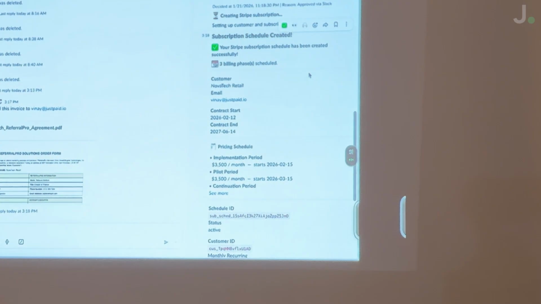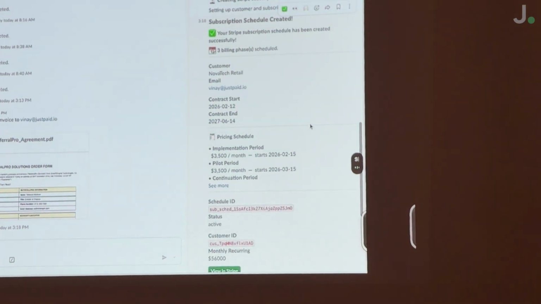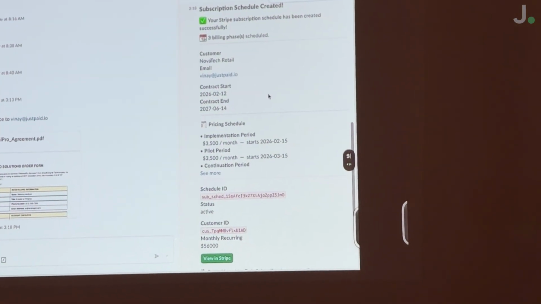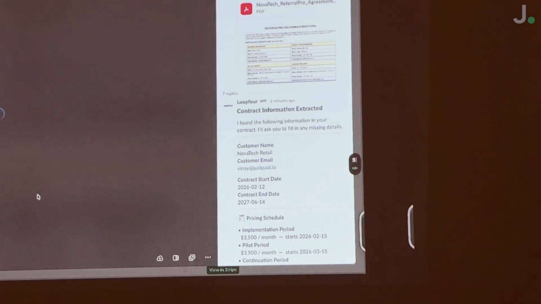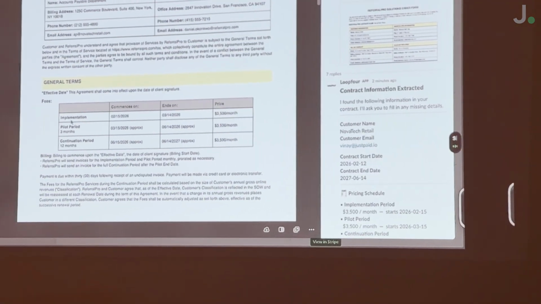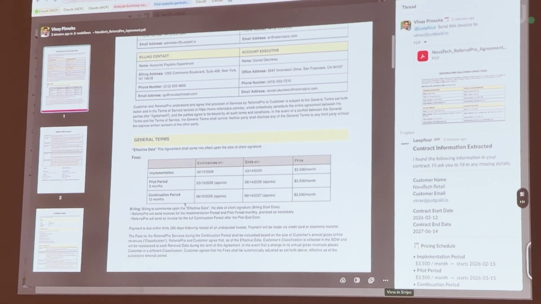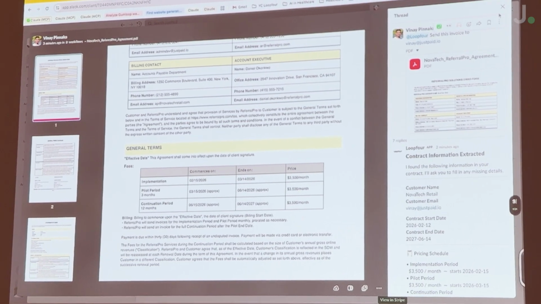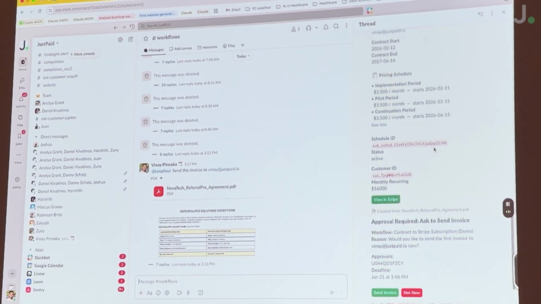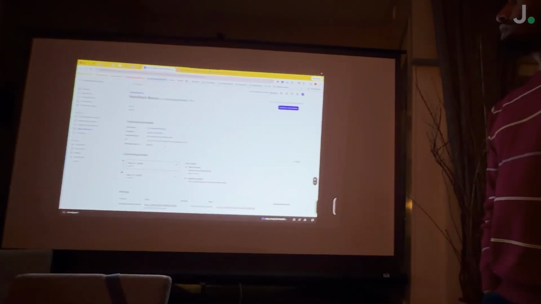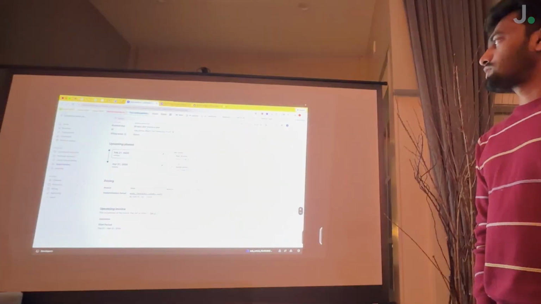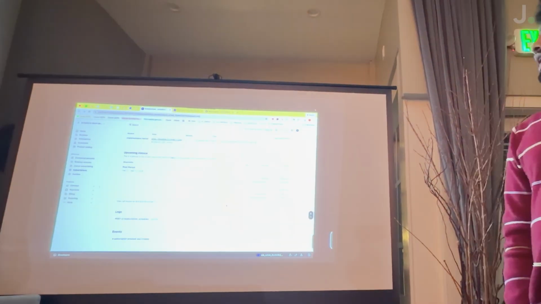It will create a contract with phases as well. Like the contract has multiple milestones. Implementation has a different milestone. Pilot has a different milestone. Continuation period or subscription phase has a different milestone. All of it is automatically picked up and set up in your Stripe account with its own phases and its own values. And it will ask for confirming things on Slack itself.